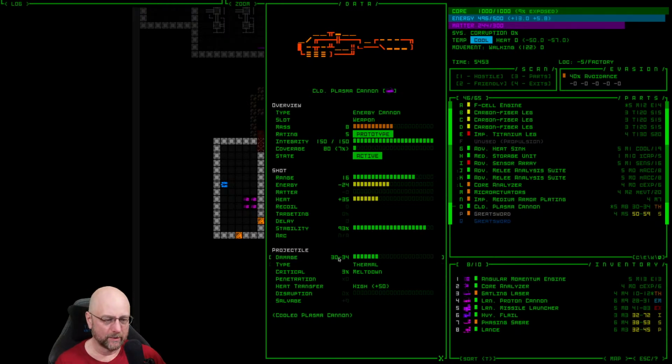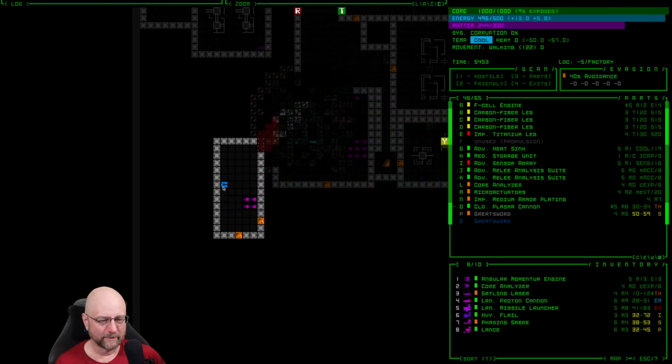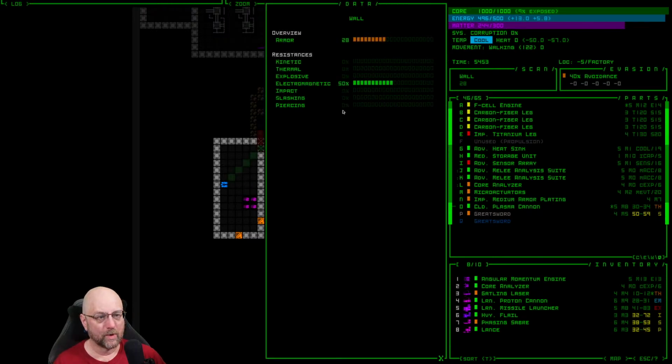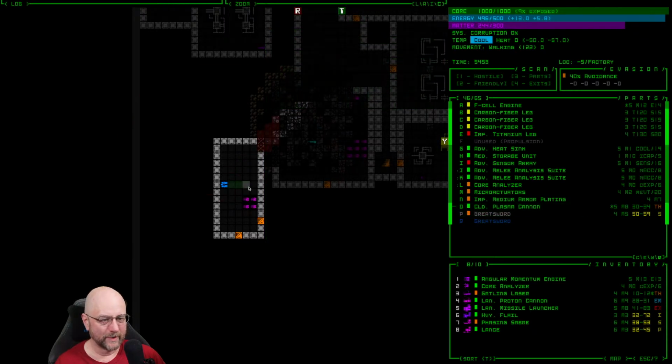You can actually melt walls with that. Critical heat transfer is high, but I wouldn't be firing enough of them to put appreciable heat on a target to rely on that. So walls only have 28 armor, so yeah, we could dig with this. Were I inclined.